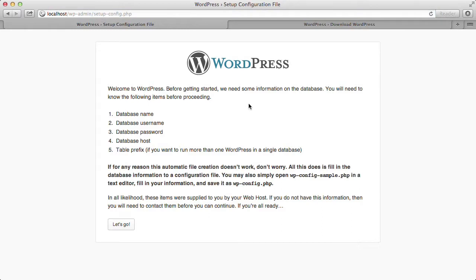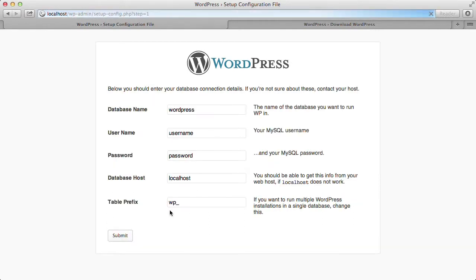So let's walk through this. It's telling us ahead of time that we're going to need the database name, username, password, database host, and a table prefix, which is important because it is possible to run multiple versions of WordPress in the same database. Click on Let's Go. And my database name I know is WordPress.